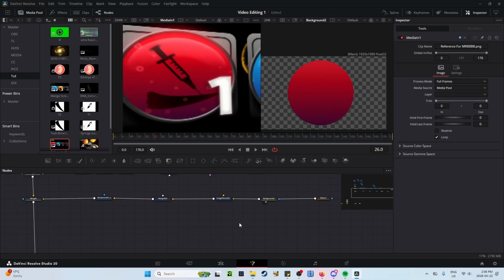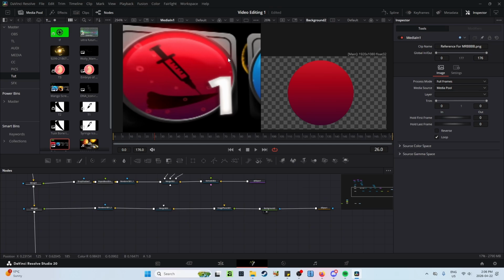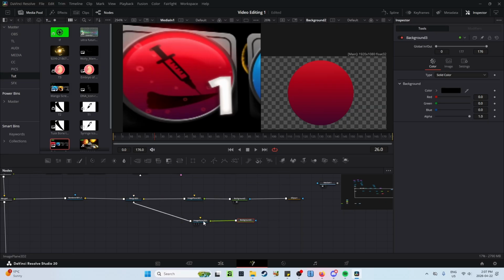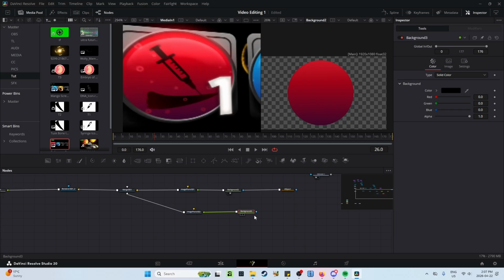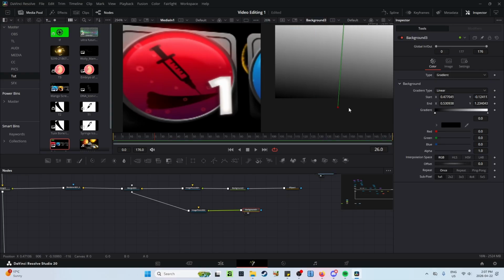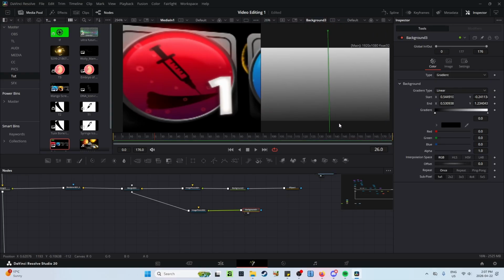Okay, the next thing I want to do now is this little glare thing to give it an extra 3D pop effect. To do that, you want to add an image plane, connect that to the merge, connect the background to this one, and let's view the background. You want it a kind of a gradient color. You don't have to do the gradient first. I just choose to do it first because it looks better.